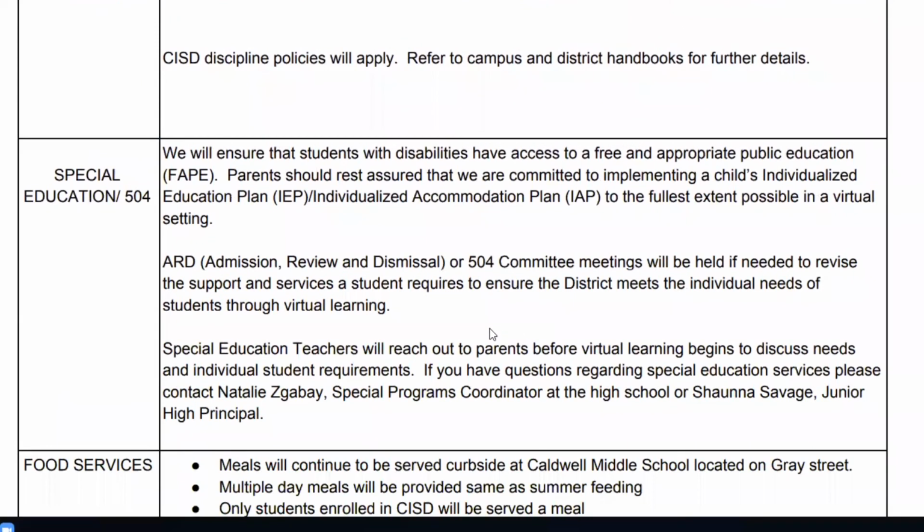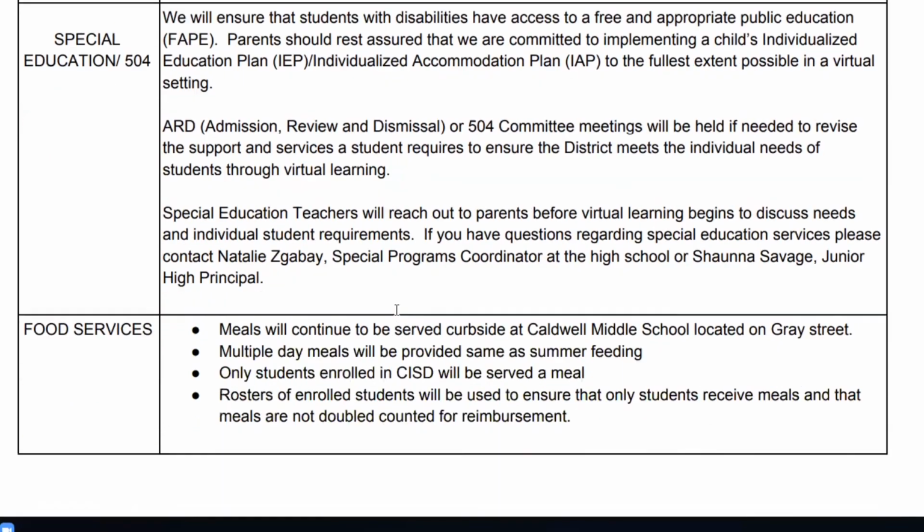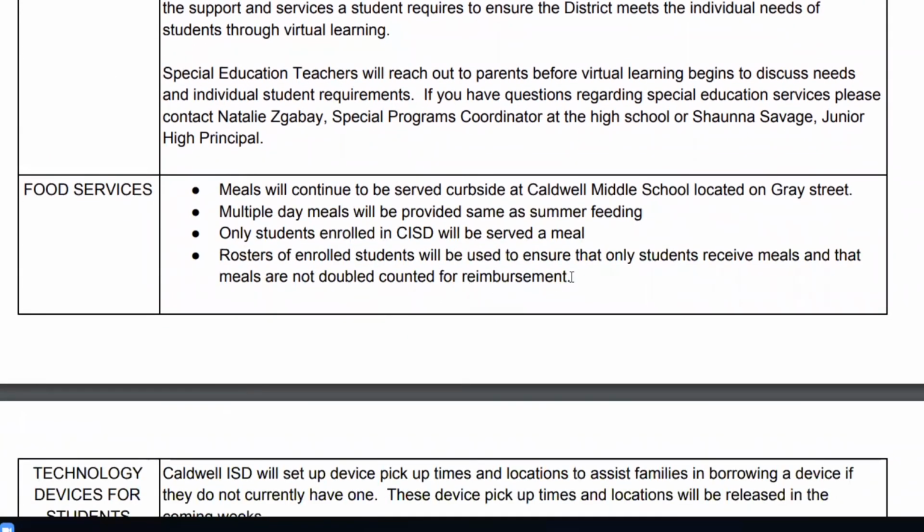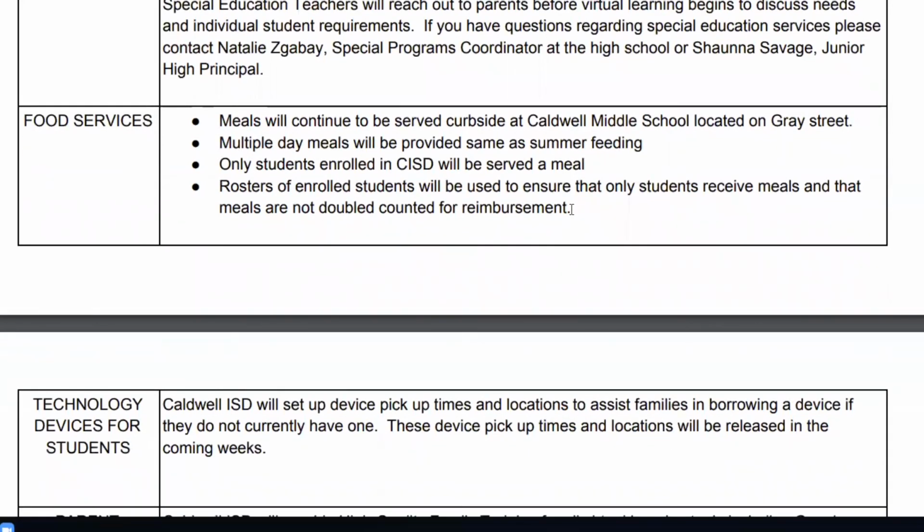We will continue to provide special education and 504 services on an individual basis, as we've always done. Food service, if you're doing at-home instruction, food will be provided, and it will be located at 203 North Gray Street, what used to be the junior high or the middle school cafeteria. You should have already received that information. If for some reason you don't have that, please contact central office at 979-567-2400. We'll be glad to communicate that information to you.